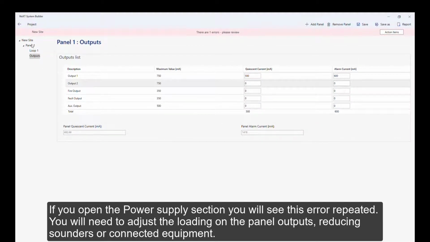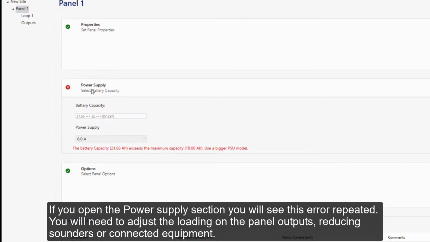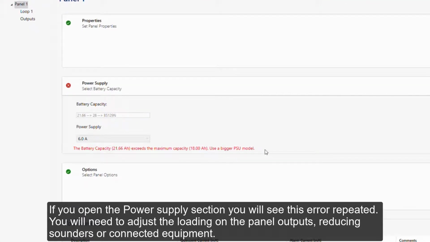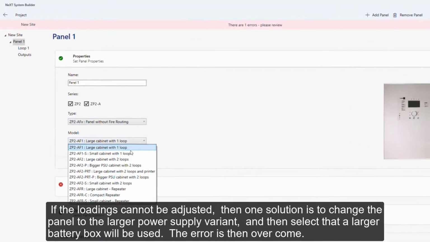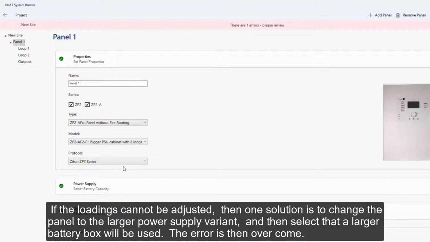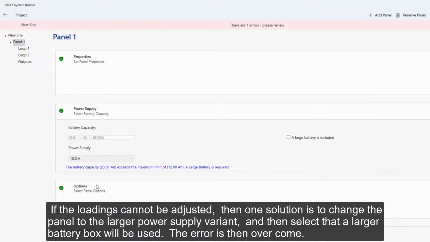If you open the power supply section, you will see this error repeated. You will need to adjust the loading on the panel outputs, reducing sounders or connected equipment. If the loadings cannot be adjusted, then one solution is to change the panel to the larger power supply variant, and then select that a larger battery box will be used. The error is then overcome.